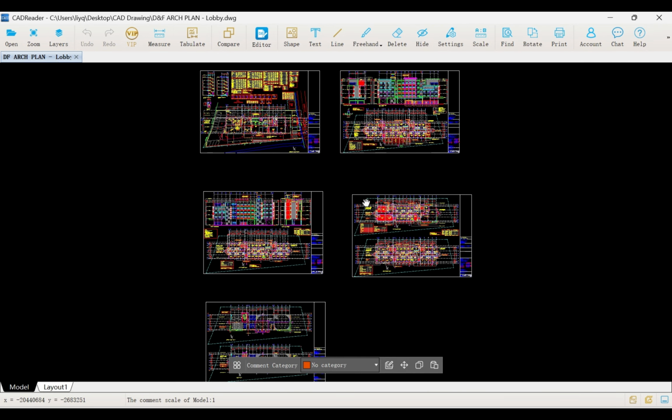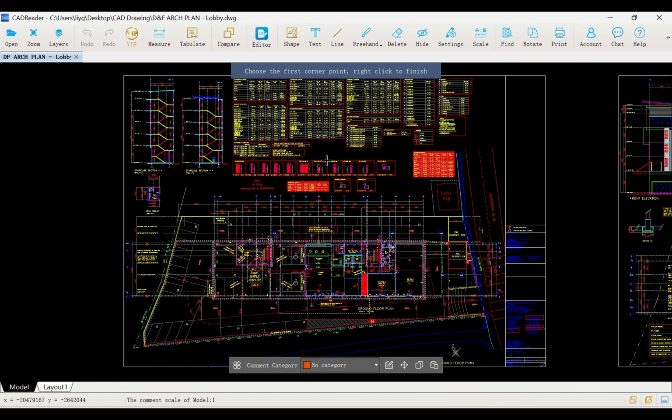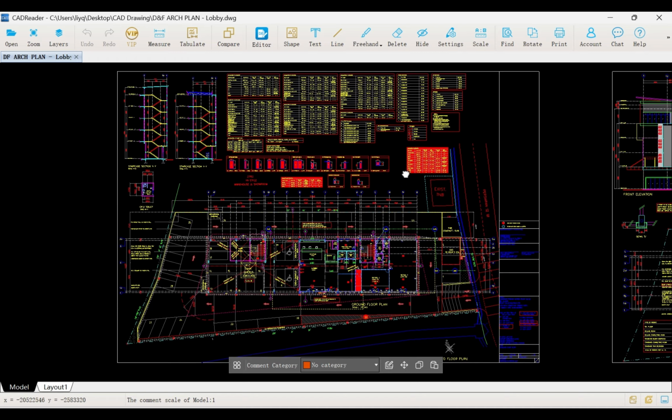And if you only want to focus on the specific area, choose Zoom Window, then draw a window around the area you want to inspect, and CADReader will zoom right into it.